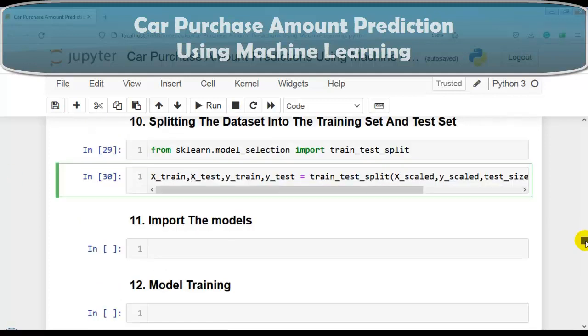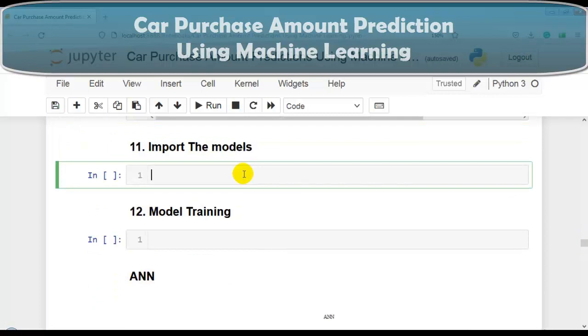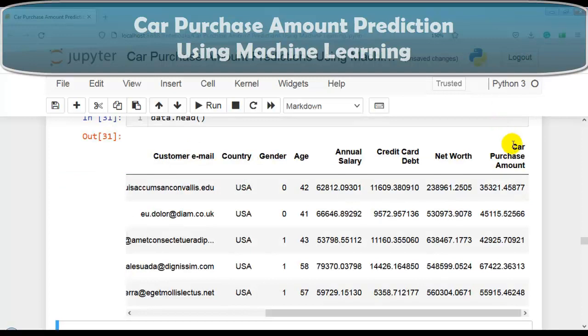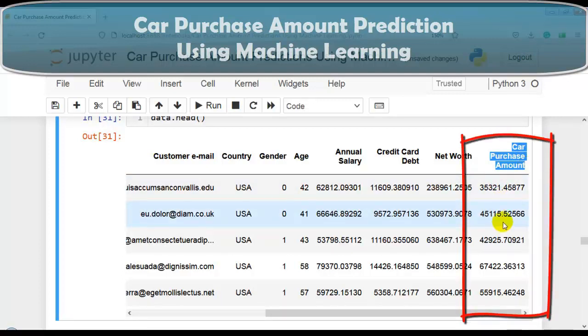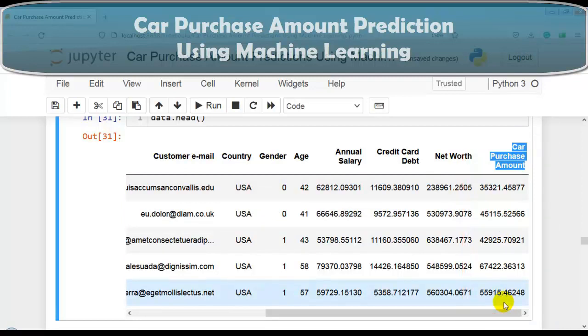So now our next question. Here we are going to import different models. So let me write data.head. As you can see over here, this is our response, also called a target variable. Our target variable has continuous values, right? So this is a regression problem. So now let's import different regression models.